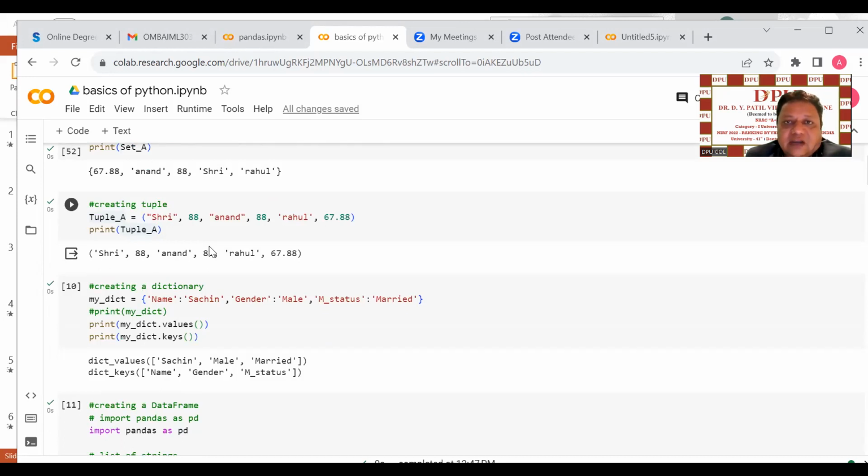List, an ordered collection of elements. Tuple is also an ordered collection of elements. But the basic difference between list and tuple is that lists are mutable, editable, changeable. Means the content of list are changeable, editable, but the content of tuple are not at all changeable.